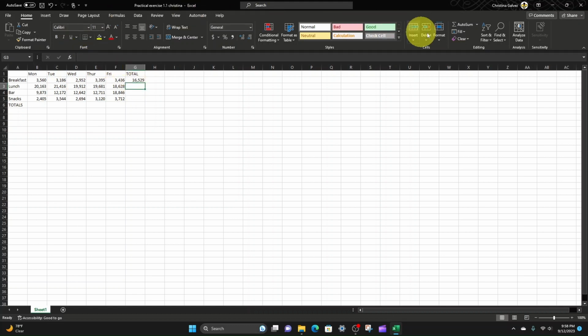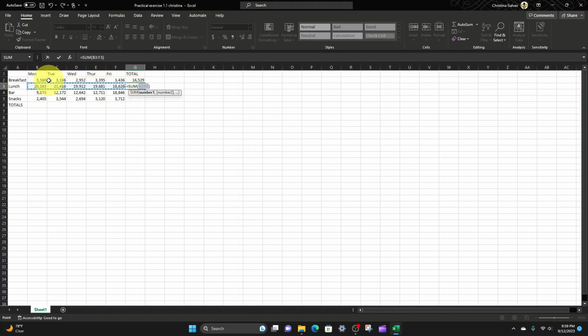Go to your ribbon, choose AutoSum, select AutoSum. You can see the dancing ants around the numbers it detected, and this is correct. This is what we want. Go ahead and hit enter. Go ahead and keep practicing.